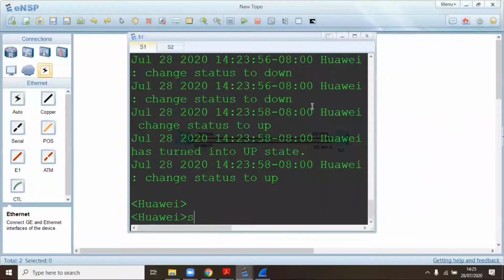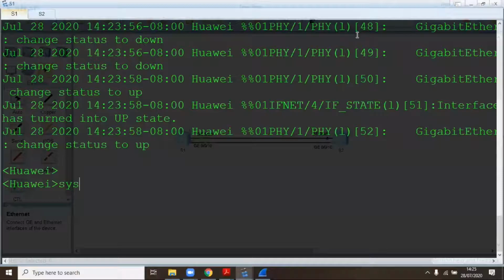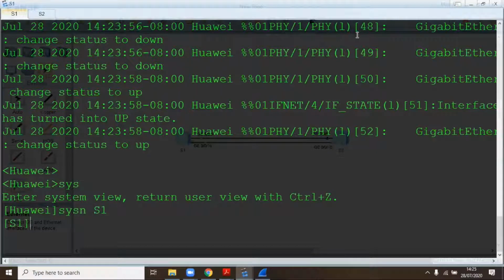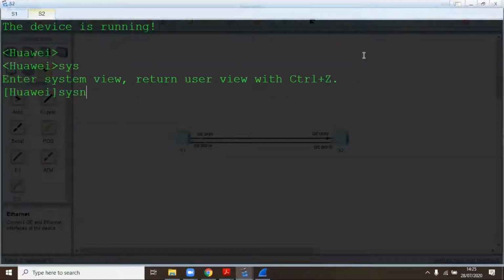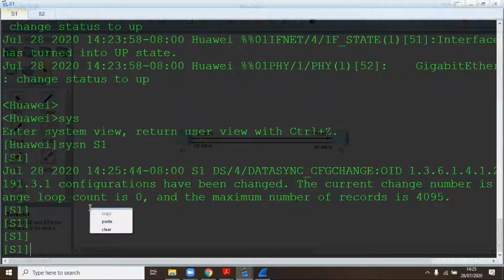So the first thing I'll do is to go into system view. Then I need to rename this. So system name S1. I like renaming them first. So let me also rename S2. So S2. Then we go ahead now in S1. Let me just clear.